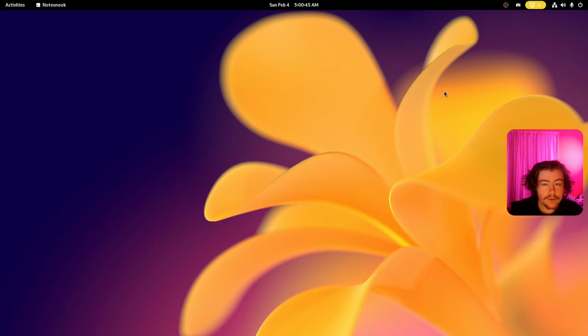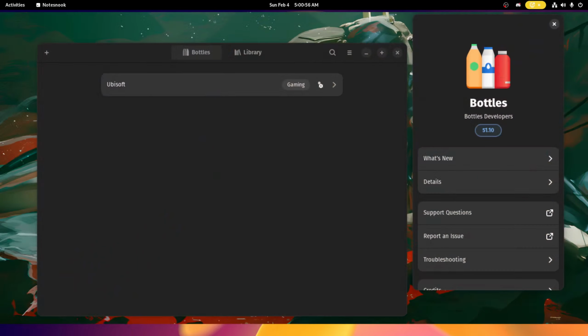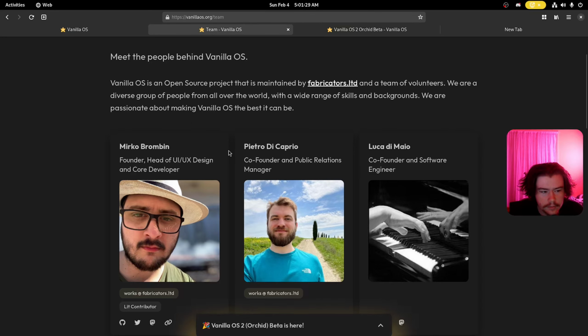But where did Vanilla OS come from, and who actually makes it? Well, it's the creator of Bottles. If you don't know what Bottles is, it's a Wine game manager where you can create these Wine prefixes and you can install Windows applications and games. So he decided, I forgot his name, I think it's Mirko. Like I said before, the person who is making this distro or maintaining it, I mean, it's not just one person, it's a lot of people. It's a community effort as always.